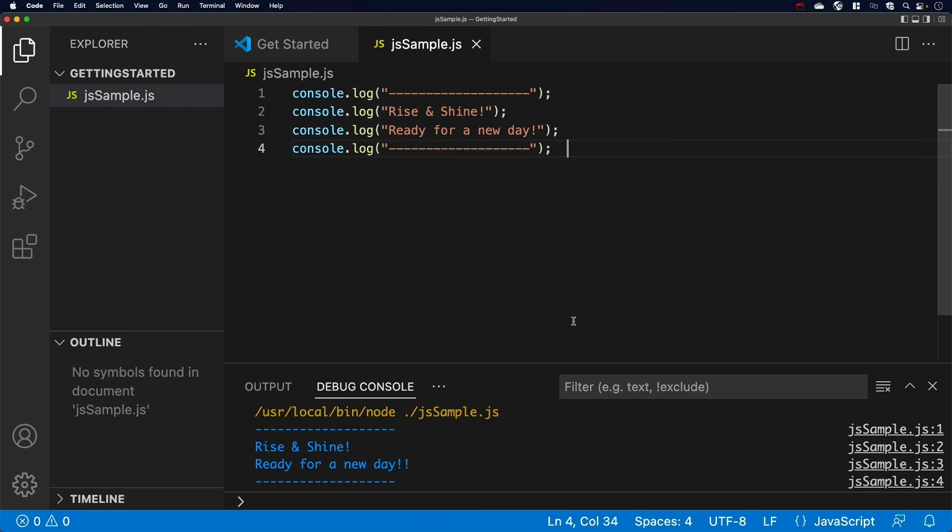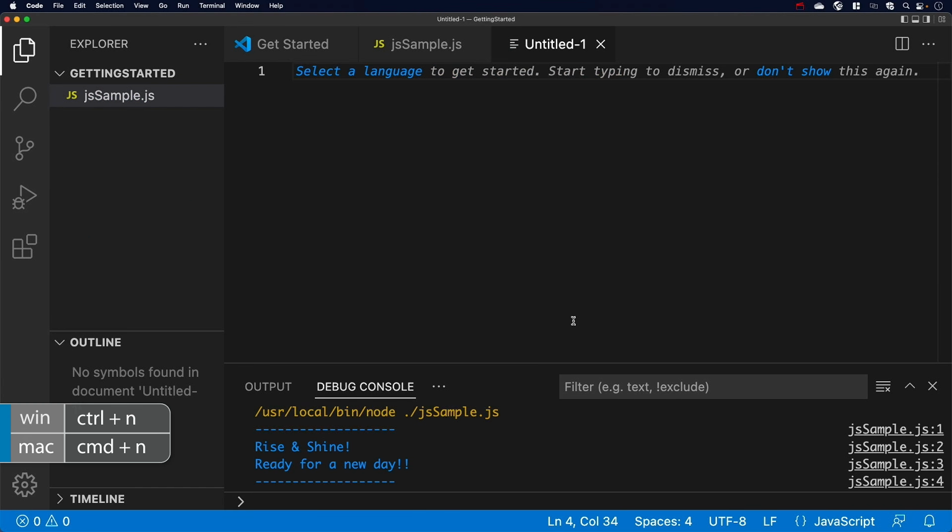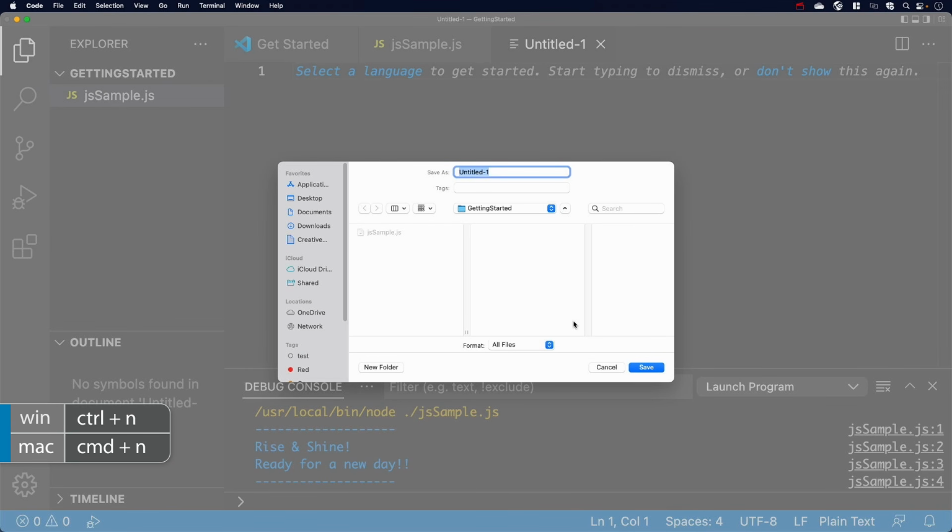Now let's write something in Python. I'll create a new file, Command N, and I will save it as python sample.py.